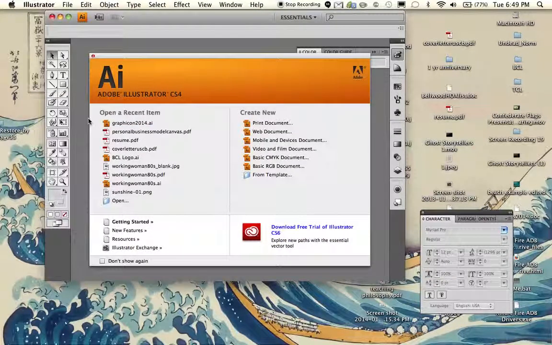So I'm on Adobe Illustrator, my version. I happen to have CS4. It may look different if you happen to have CS5, CS6, or have a subscription to Adobe Creative Cloud. That is fine for this course.